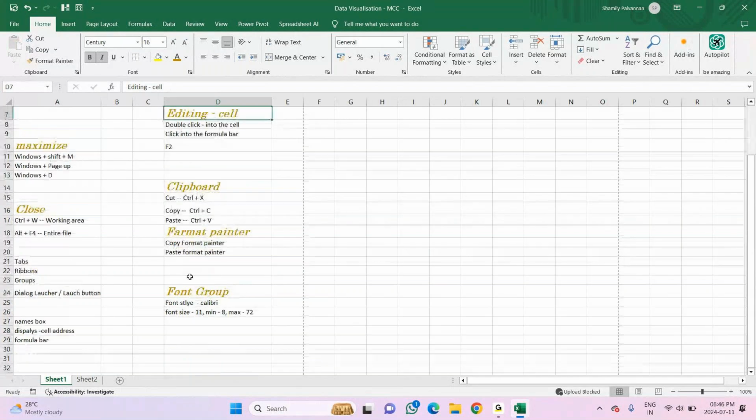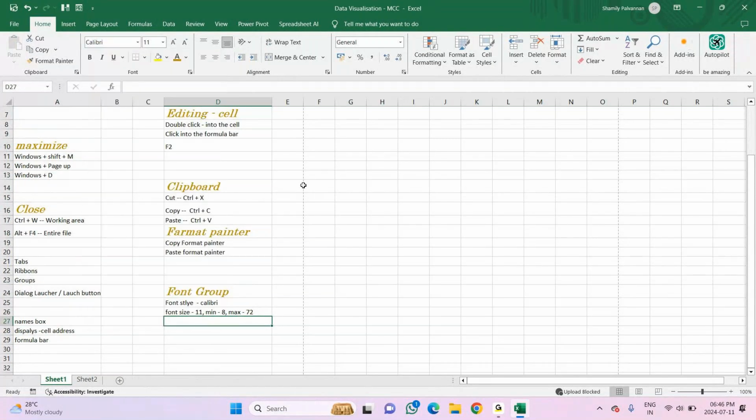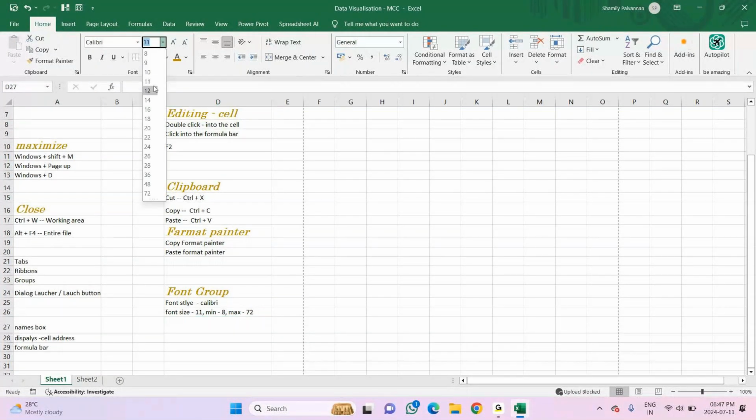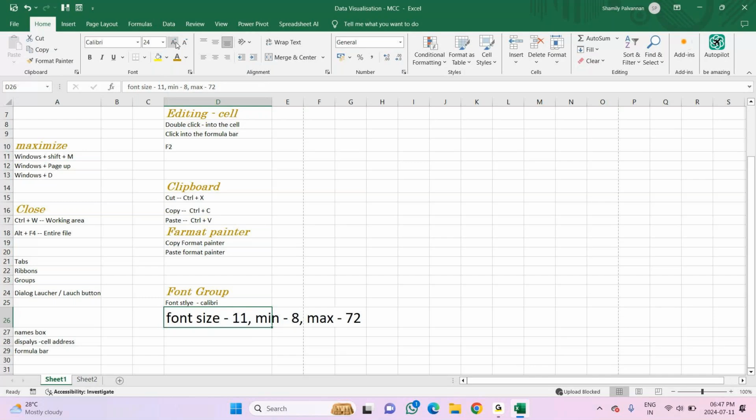Whichever cell you go to, by default the font style will be Calibri. If you want to change to any other font style, you can change. The minimum font size is 8, the maximum font size is 72. Whichever size you want, you can choose. By default it will be 11, and if you're increasing or decreasing, you can change here. There are another two options given here: increase font size and decrease font size. If you click on this, it will increase the font size. If you click on this, it will decrease the font size.